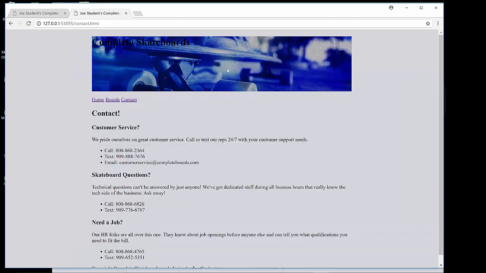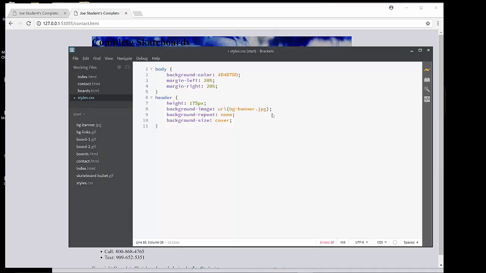Alright, well, I'm not sure you can see very clearly what's going on, but we now have more of the skateboard image displaying here, so we can get a better idea of what that's looking like, regardless of how wide your particular monitor is. So the cover value helps to take care of the problem of this being a different width depending upon your screen size. So a little more flexible for different screens, different devices as well.